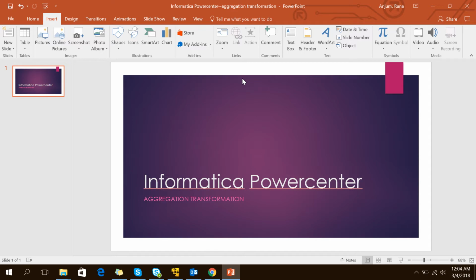Hello everyone. In this session with the Informatica PowerCenter, we are going to see the aggregation transformation. It is one of the most important transformations in Informatica PowerCenter. In our next chapters, we'll see all the transformations one by one. But for now, this is the session for the aggregation transformation.